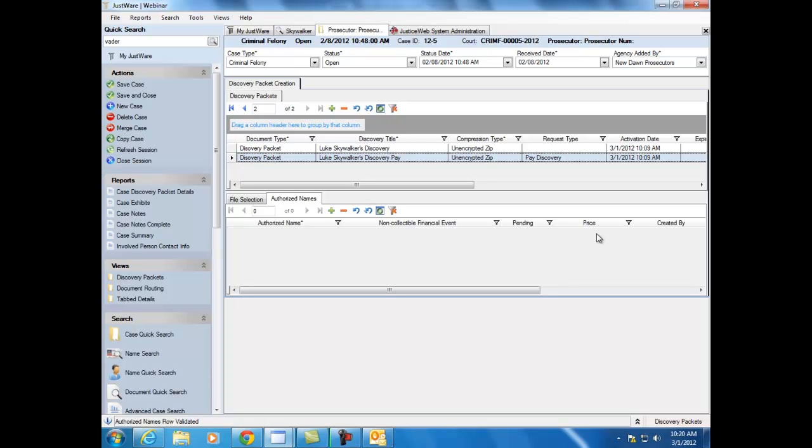So right now in this webinar, we've created Discovery packets. We've sent an email to the defense attorney saying that he has a Discovery packet available to download. He's gone in and he's requested an account name. He's downloaded a Discovery packet. And we've also created a Discovery packet that he would have to pay for.